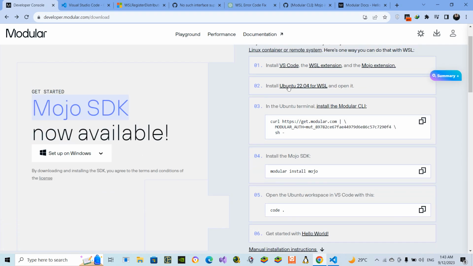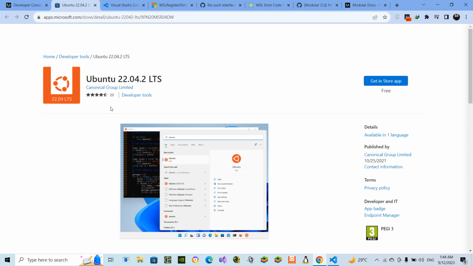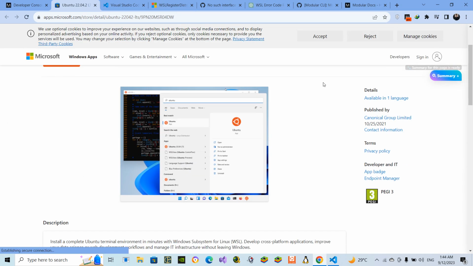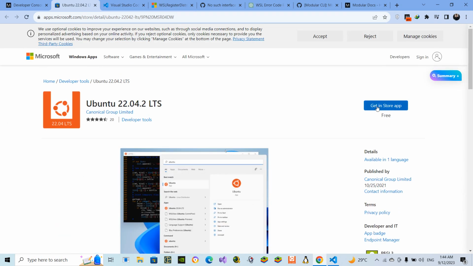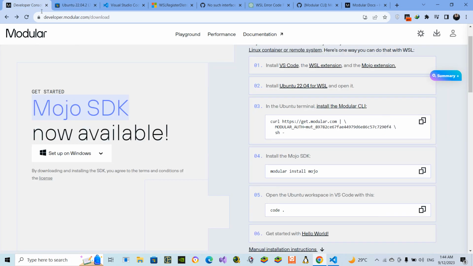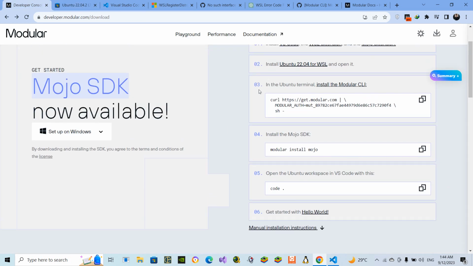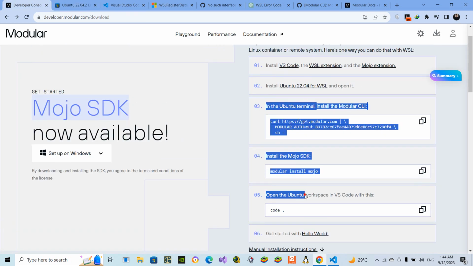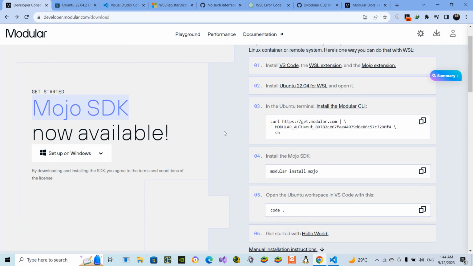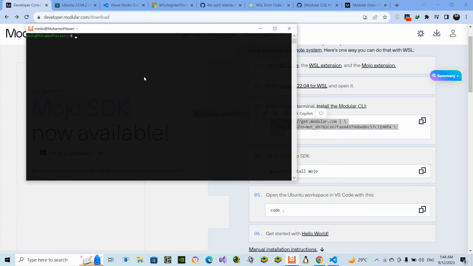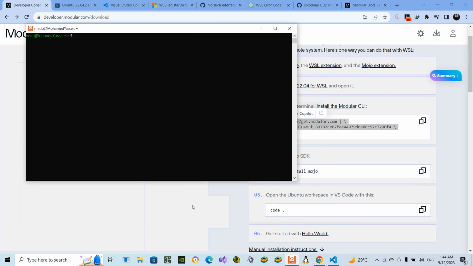Okay, the next step is download Ubuntu 22.04 for WSL. This actually could be downloaded from Microsoft Store. You just press get in the store app and you just install it. Okay, the problems here are with these three commands. The next three commands might face some problems. Okay, first problem is this command. When I ran this command in my Ubuntu after installing it, I faced some problems.